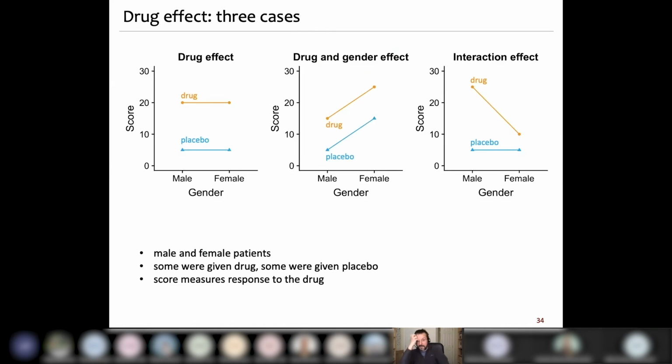Have a look at one more example. It might explain things a little bit better. We measure effect of a drug in male and female patients. Some were given drug and others were given placebo. The first panel shows a pure effect of the drug. There is no difference between male and females, both in placebo and in the drug, but there is a strong observed effect of the drug.